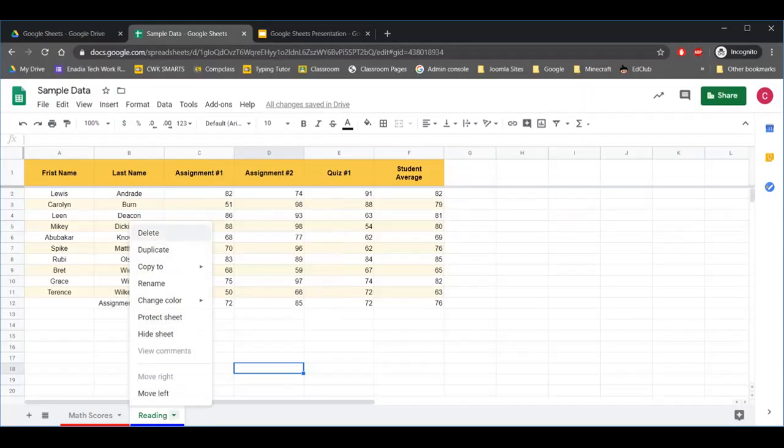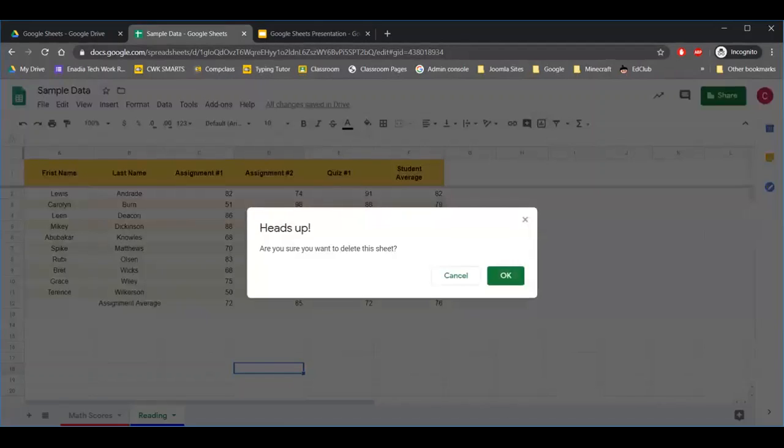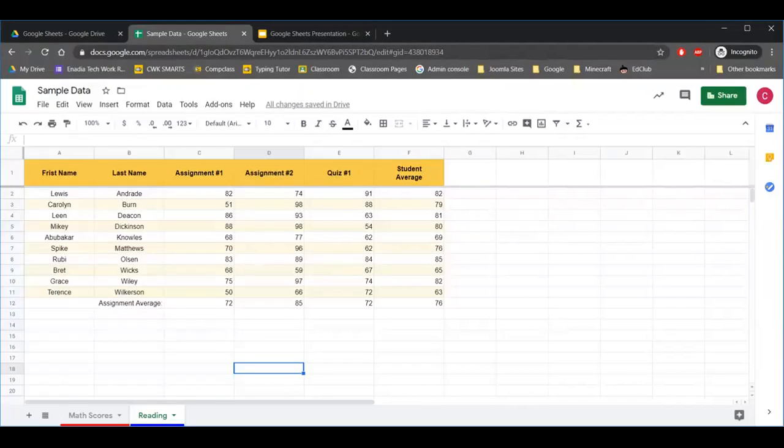You can also delete the sheet if you need to. If you do delete the sheet, it will warn you beforehand. Are you sure you want to do this? You press OK to confirm, or you can cancel out.